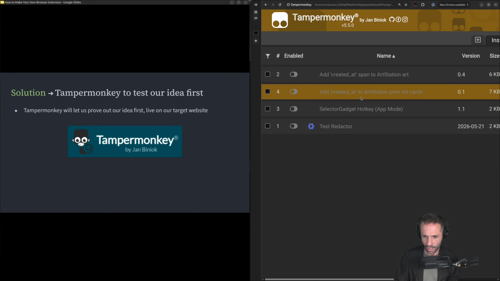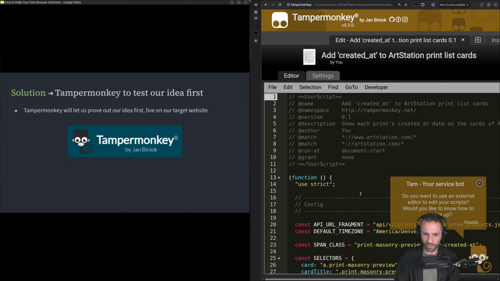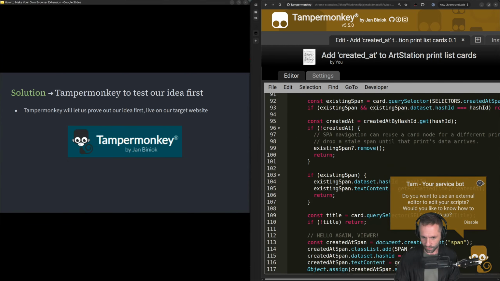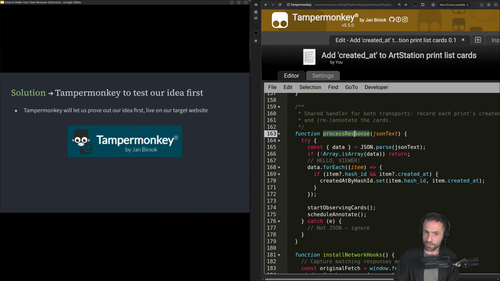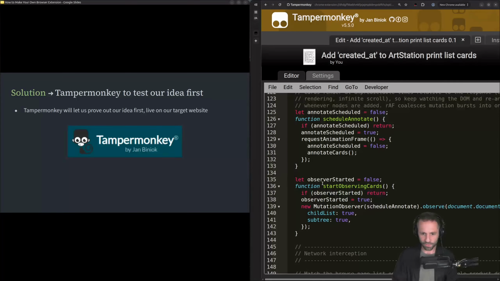So in our case, we know we want that created at field. And so the first thing we're going to do in this script, or the most important thing I want to highlight, is we're going to process that JSON response we saw. And for each of the items in there, we're going to get its hash ID as well as its created at field, and we're going to associate the two. So for all of those pieces of art we saw on that list, we're going to associate the unique art's hash with that created at field.